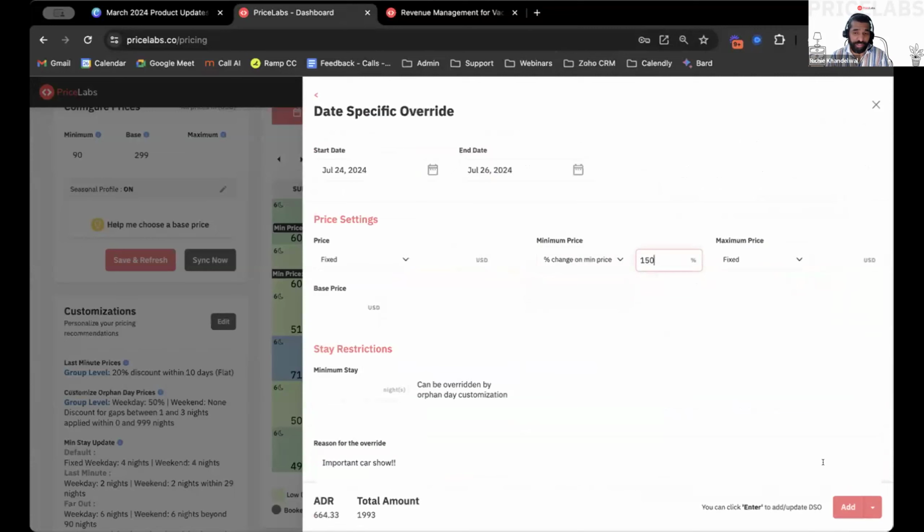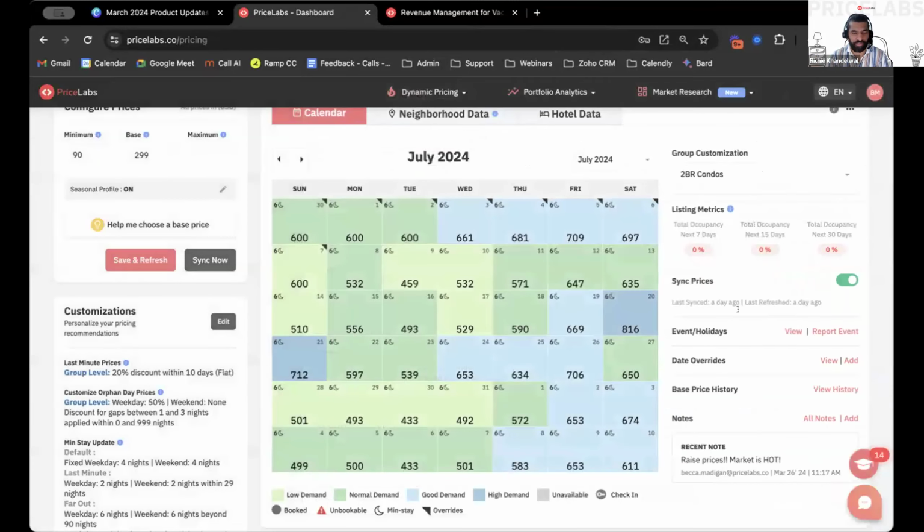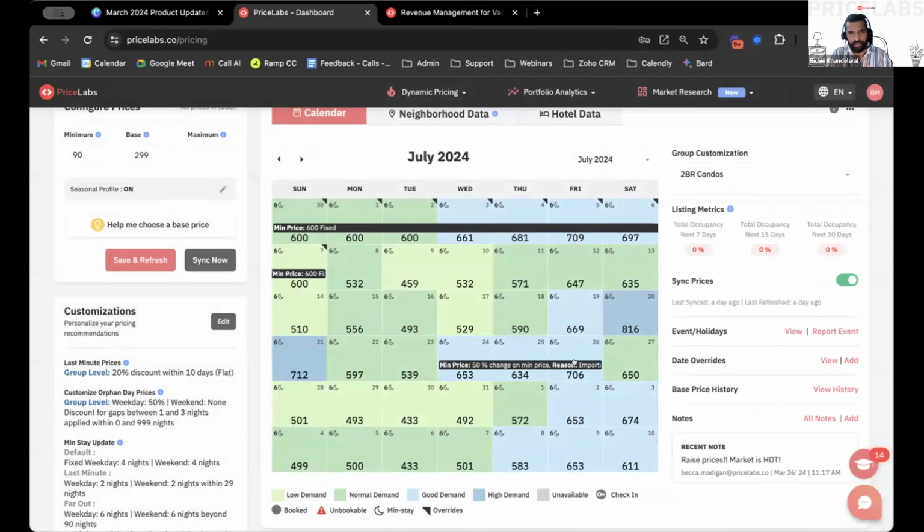And sometimes you might feel that there is an event for which you want to increase prices, but our team may not necessarily think that that event should have that price based on the data that we're looking at, and so we may not consider that. So if you do want to cover your events, a minimum price override is the best way to do it.